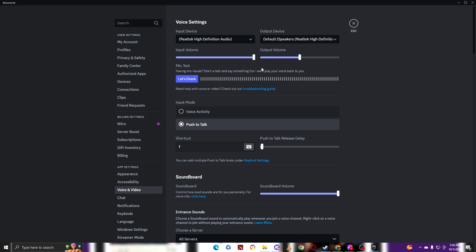But if it's still low, there's another way to increase your mic volume, but it will increase the overall volume of everything. It includes messengers, calls, and everything. But it will help you increase your Discord volume. So right now, just go here to speakers, right click on it, then click on sound.